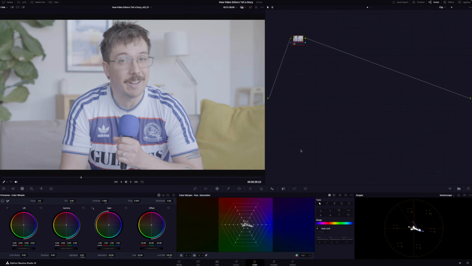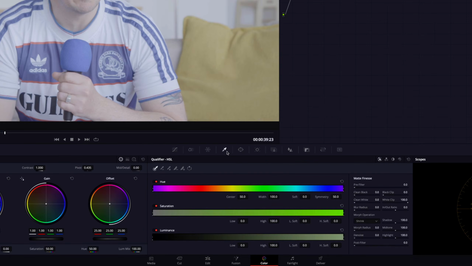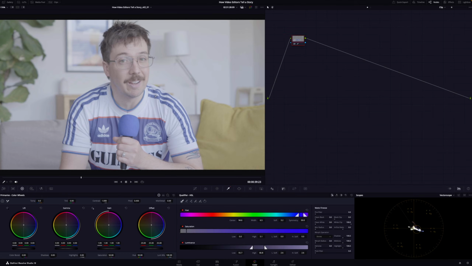Speaking of which, secondary grading is basically selecting a specific area of your image to change, and the main tool for that process is the qualifier here. You might want to change the color of a shirt without changing the rest of the image, for example. This section lets you isolate specific parts of your image and gives you a bunch of tools to refine that selection. Now, I'll use the qualifier tool later on in this tutorial to show you how I go about making a skin tone correction.